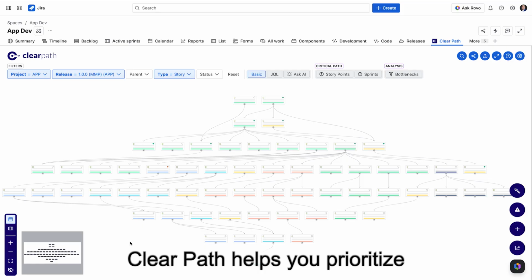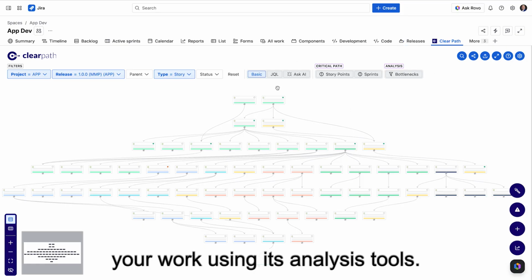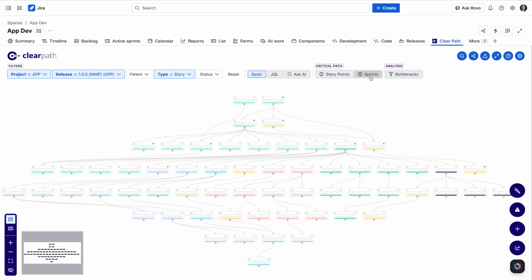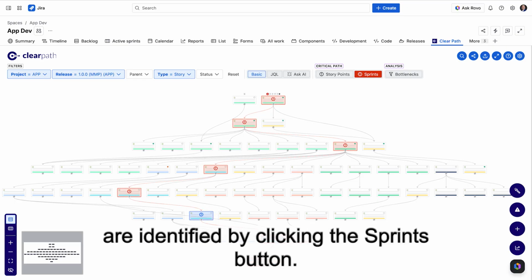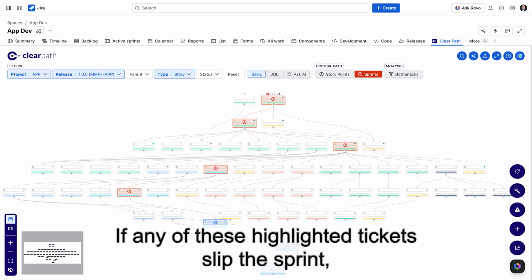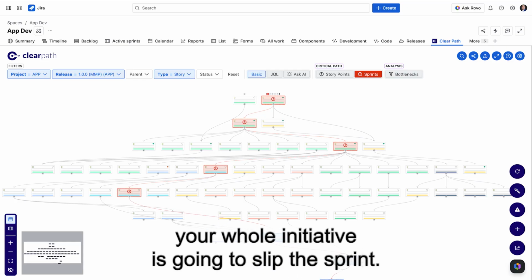ClearPath helps you prioritize your work using its analysis tools. The tickets that have the most schedule risk are identified by clicking the Sprints button. If any of these highlighted tickets slip a sprint, your whole initiative is going to slip a sprint.